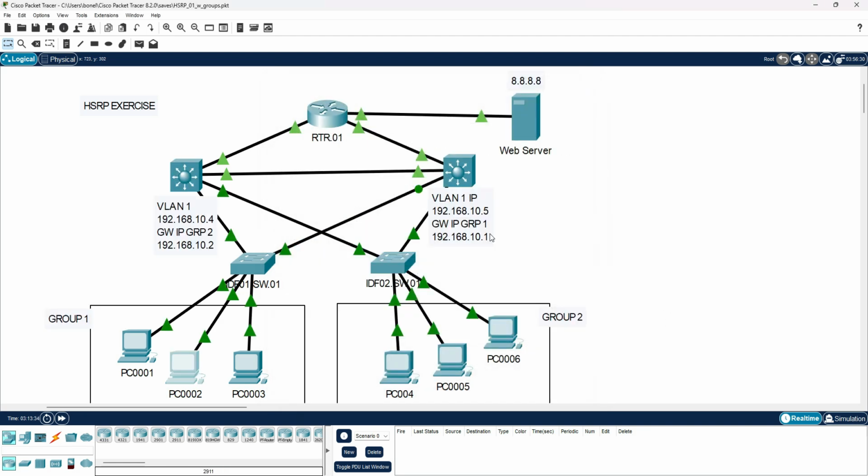I've added some IP info to the network for easier understanding. To simulate a failure, I'm going to shut down the VLAN 1 interface for Group 2 at 192.168.10.4. This will stop communication between standby and active.